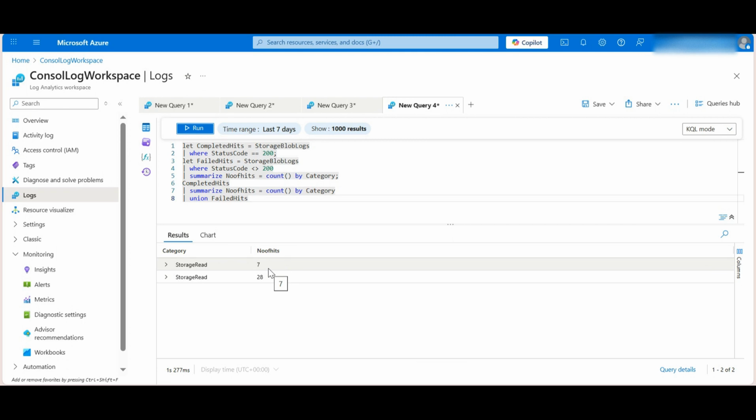So there is no limit to using the let operator. It's just how we try to use it in our queries. There are many more ways of using the let operator in our KQL queries.